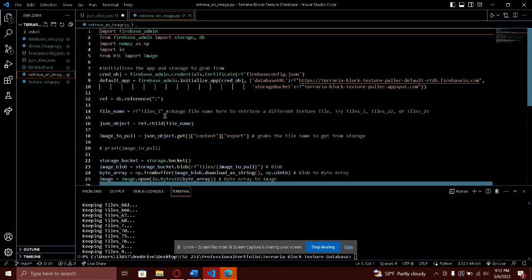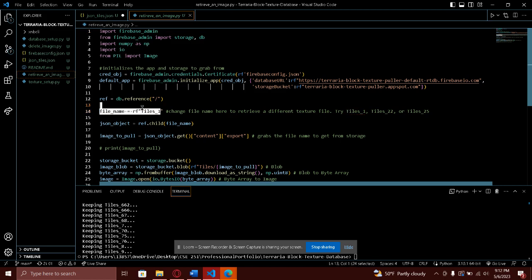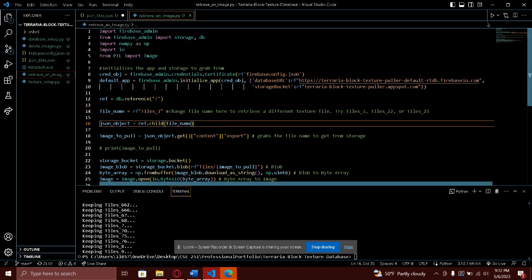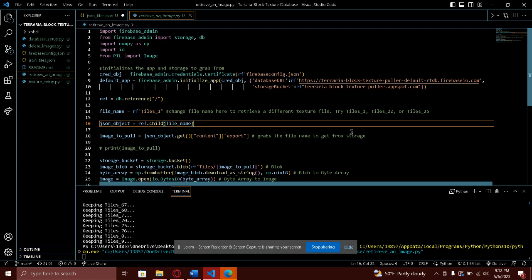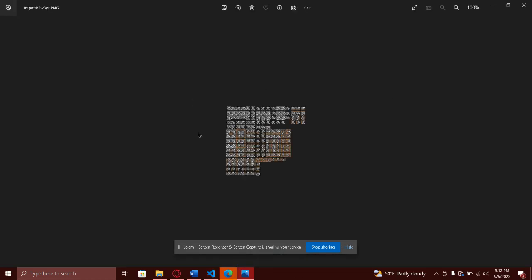This is just an example of how we would pull from the database in our website that has all the computing to get palettes. So we can just run this with tiles1. This should pull a stone texture image. So we'll just go ahead and run this one. And it will show, and there's our texture image. So it did successfully pull it from the database.